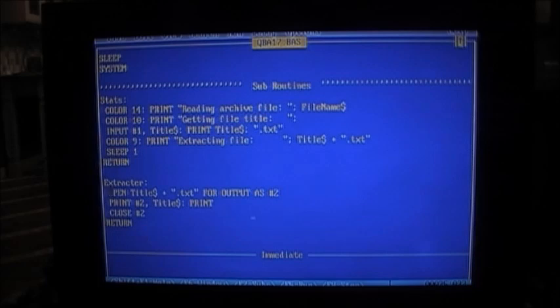In other words, here it's opening a brand new file. It's using the title, which we got from the archive file up here. First time it's Alex plus .txt. So it opens a new file called title.txt for output as number 2. We print to that file the title, Alex, and then an empty space, close 2. Next time through, it gets the name for Getty, so we open a new file, Getty.txt, for output as 2. We print to file 2 the title, Getty, then the empty line, close 2. Same for Neil, same for John.